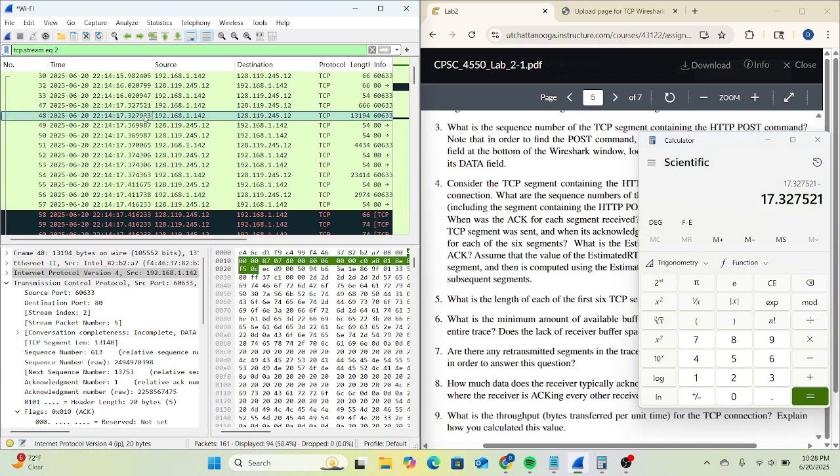We're going to subtract the next one, which we probably should have done in reverse, but we can still use this number either way. But we're gonna minus the next one, which is 17.327923, and so this would be the difference of 0.000402, and that is actually the round trip time. So that's the RTT for that first segment. And you can kind of do the same throughout and go through each one and figure out the RTT that way.